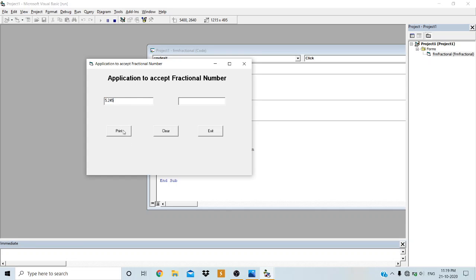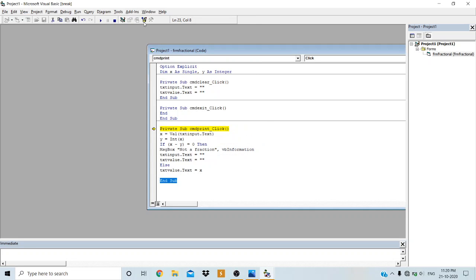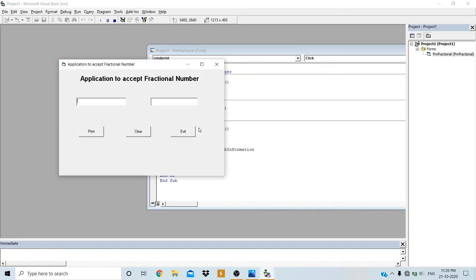Now I will check here 5.245, and when I click on the command button, see, it is giving me an error. What error is it? Block if without end if. It means that I have not ended the if statement properly. See, after the else part, we have to end the if statement using the end if statement. Okay, now run the application. 5.346, then print. So what is it displaying here? 5.346 is displayed here. Why? Because this number has the fractional part. Hence it is displaying the number in the second text box.